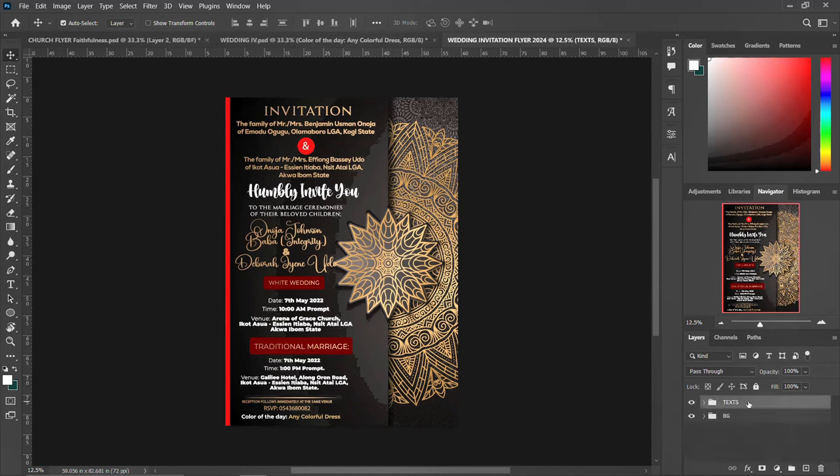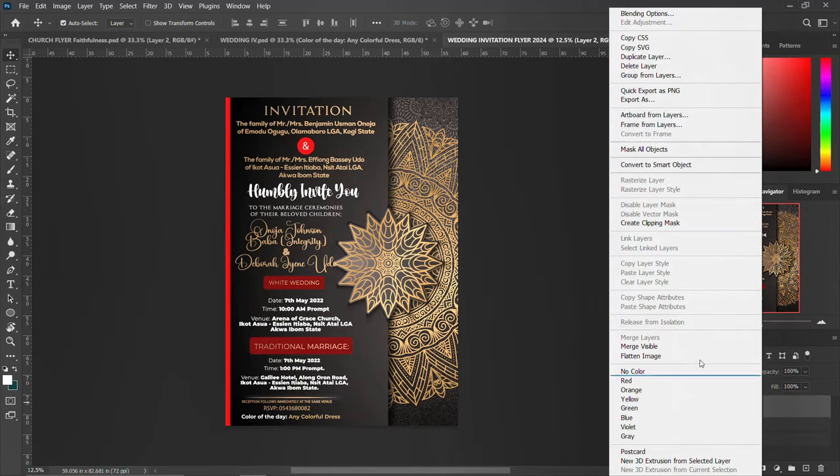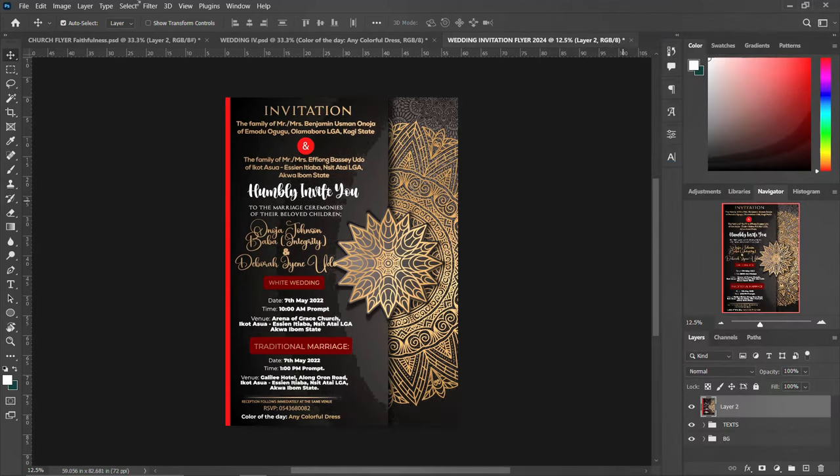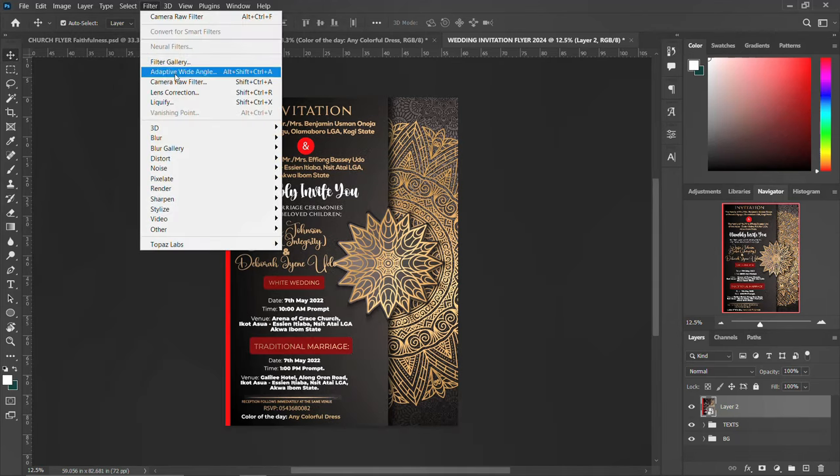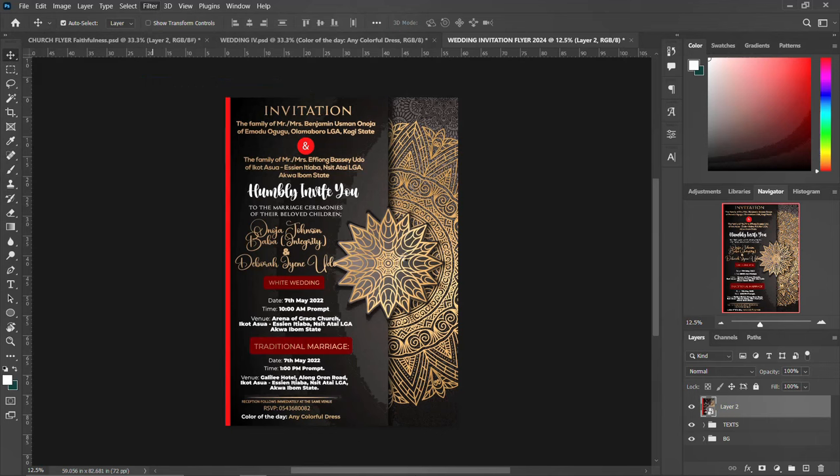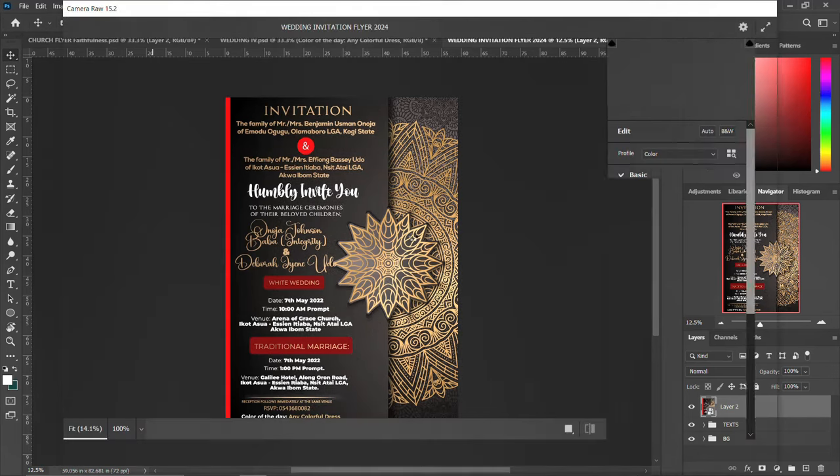So once you are done, Control Alt Shift and E, merge everything together. You know how we do it already. Convert to smart objects, and you go to filter, camera raw filter, and let's boost it up, because the first camera raw filter was applied only on the background. So let's see if we can do something for the whole flyer.